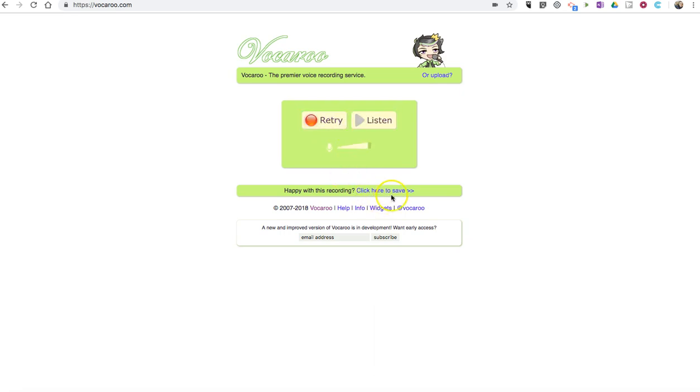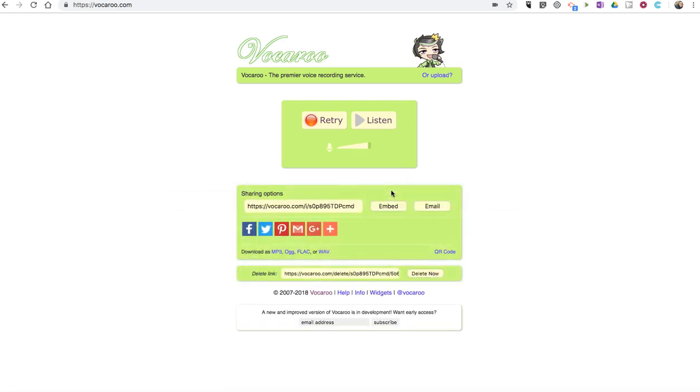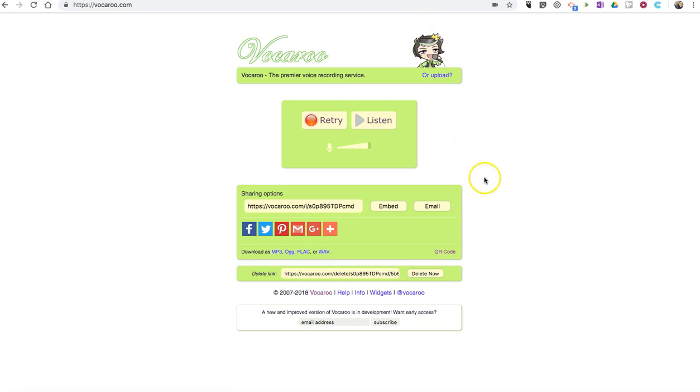If I like that recording, I'm going to click here to save. And when that's done, you can see there is a QR code option right there in the bottom right below the social sharing buttons. Click on QR code. And now you have a QR code that links directly back to your voice recording. So that's a simple way to record your voice and generate a QR code to play that voice recording back.